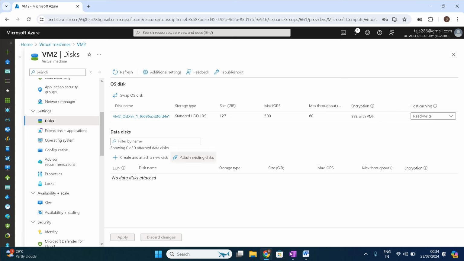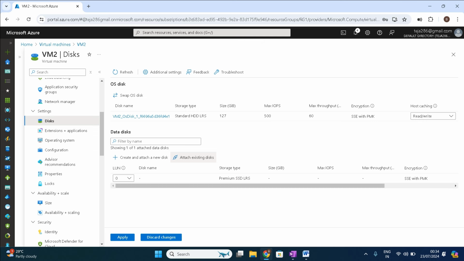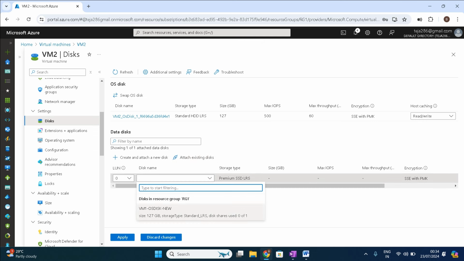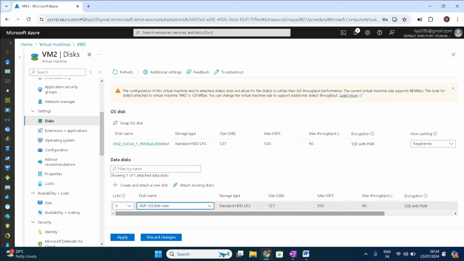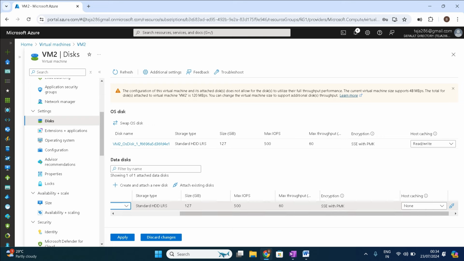So I'm going to add the disk which we created right now. Attach the existing disk, click over here and go to the drop down. See, this is the disk we created just now, right? Just select the disk, and if you come to the right side, it will give the host caching. Here you need to choose read and write. This is important, friends. The host caching should be read and write. Once you have made these changes, just click apply.